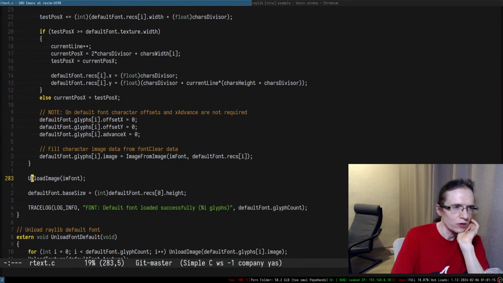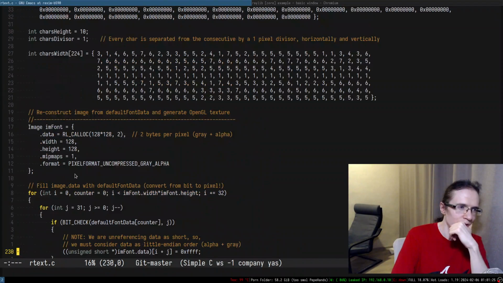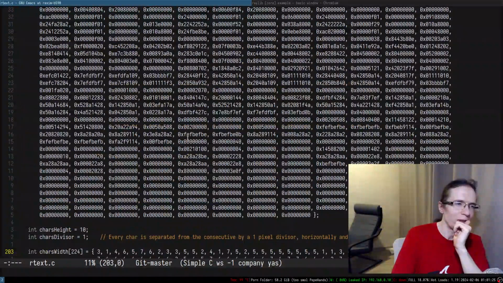You know what I'm thinking? Okay, so it unloads the image. It unloads the image. We can try to compile that to WebAssembly, actually. So it does the allocations and so on. Okay.